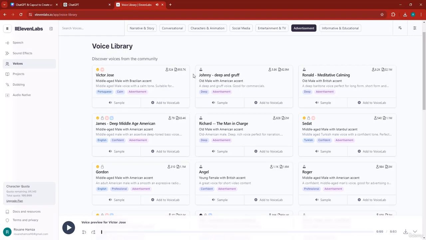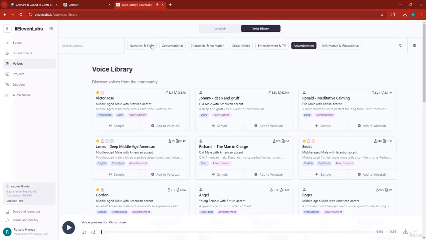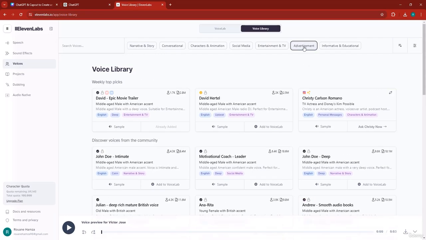This is a Brazilian accent, and so on and so forth. And you can also search. If you want other types of voices, you can search. You can always click back to disable the filter, and that's it.